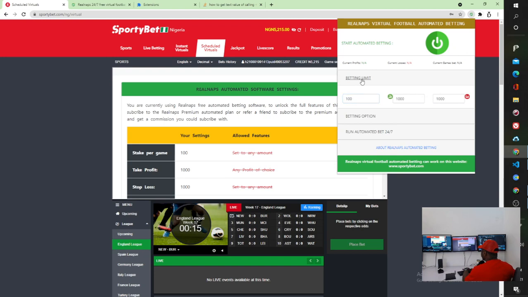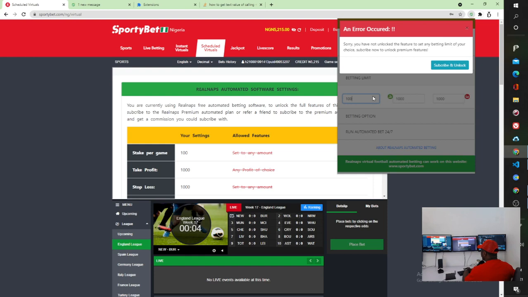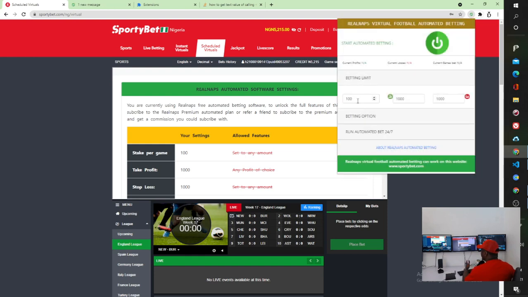The first one is betting limits. This is the amount you want it to be playing each game. So let's say if I want to change it, I can't change it now because I'm on demo. I will have to get premium access before I can do this. So if you're on premium, you'll be able to change this. You can change the amount you want it to be playing each game.